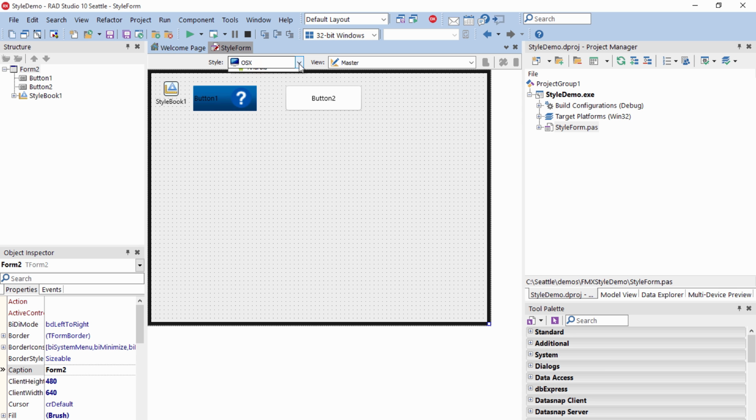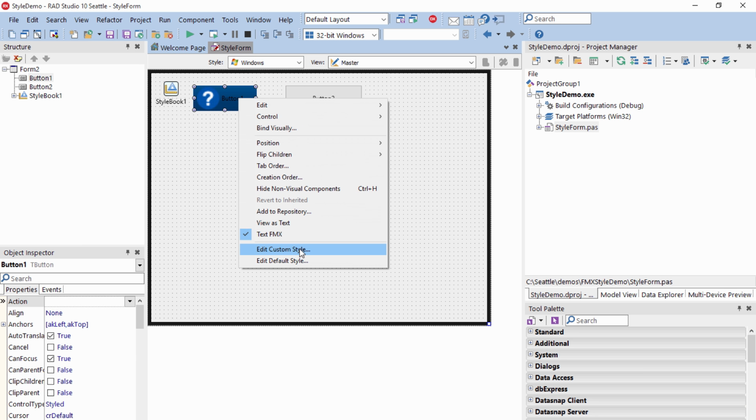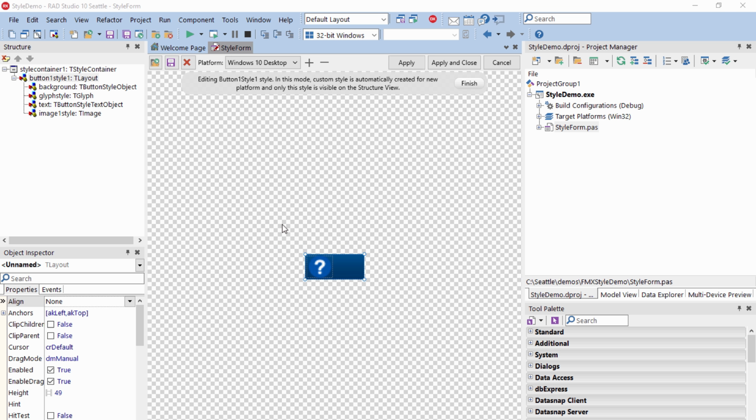And it's easy to do this just by selecting your control, right-clicking, and saying Edit Custom Style. This brings up the FireMonkey Style Designer. And here is where you can make your customizations to the colors, the design patterns, etc. And you end up with a new customized style button component.